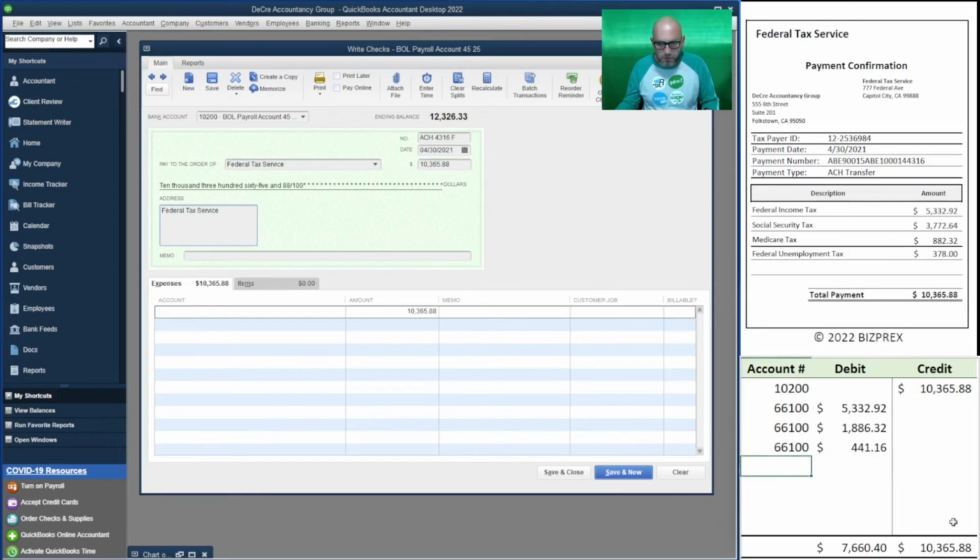All right, so half of Social Security, half of Medicare, and the full federal income tax are going to be a portion of our wages because they're withheld from wages. The rest will go into payroll tax expense, 66,100 right here. And that includes FUTA, federal unemployment, half of Social Security taxes, and half of Medicare. Debits and credits are in balance. Let's just reflect it now.